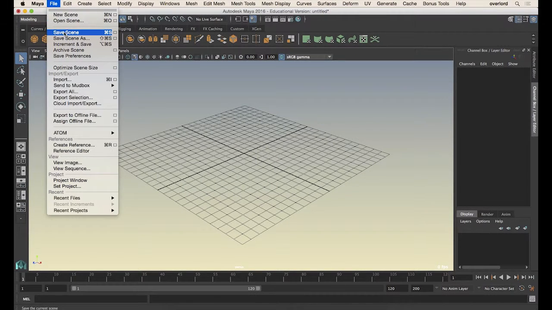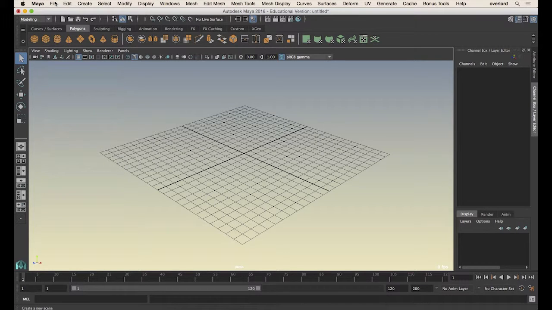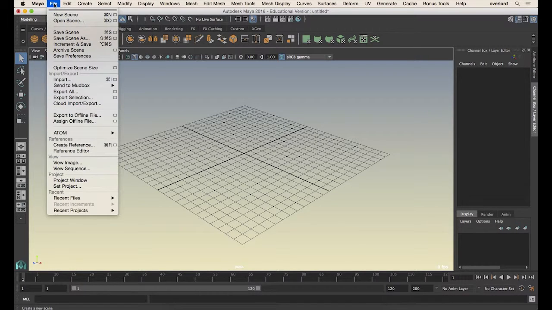So saving files sounds simple enough, and it is pretty simple. You can do File, Save Scene, or Command S. But there are a couple of extra features that Maya has that can make saving your work a little bit easier. Because Maya does crash sometimes, and you are going to lose a little bit of work sometimes, but if you follow a couple of habits, you can minimize those detrimental effects.